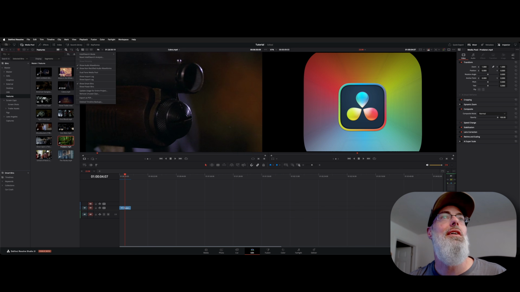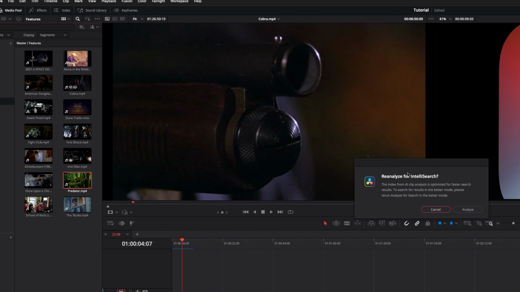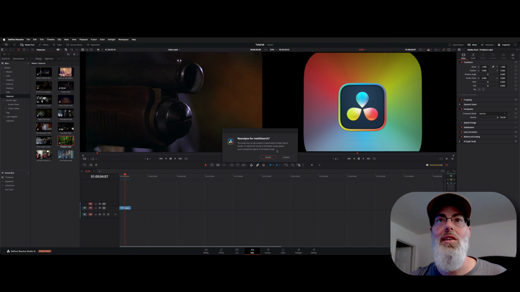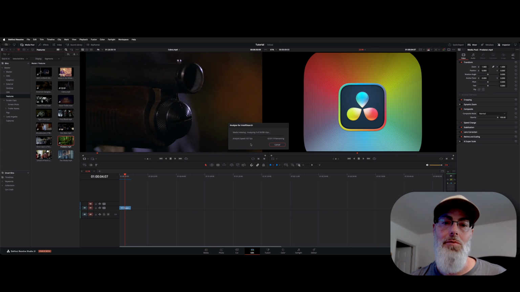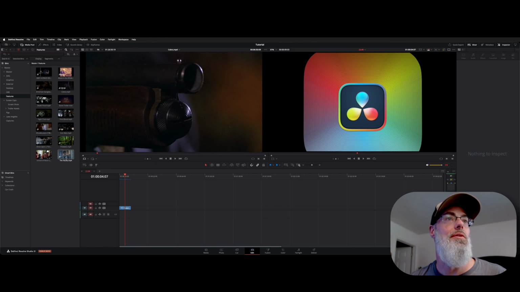So there's a 3-dot menu here in the upper left, a new IntelliSearch mode, and you can choose faster and better here. Let's just choose faster. Or better, it actually says reanalyze, so it's going to take a lot longer. I'm going to say analyze again. You can see this one cranked up to a matter of hours. It's still going pretty fast, but a couple hours versus 6 minutes. So you could analyze your library in the background and do it that way.